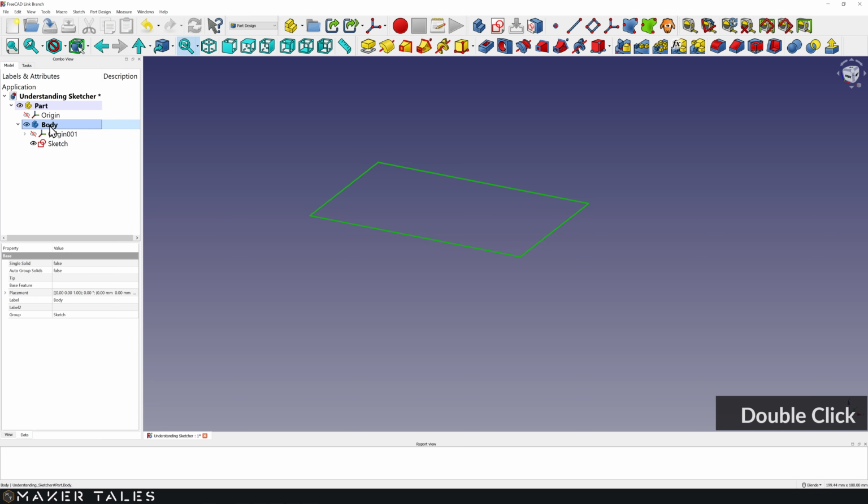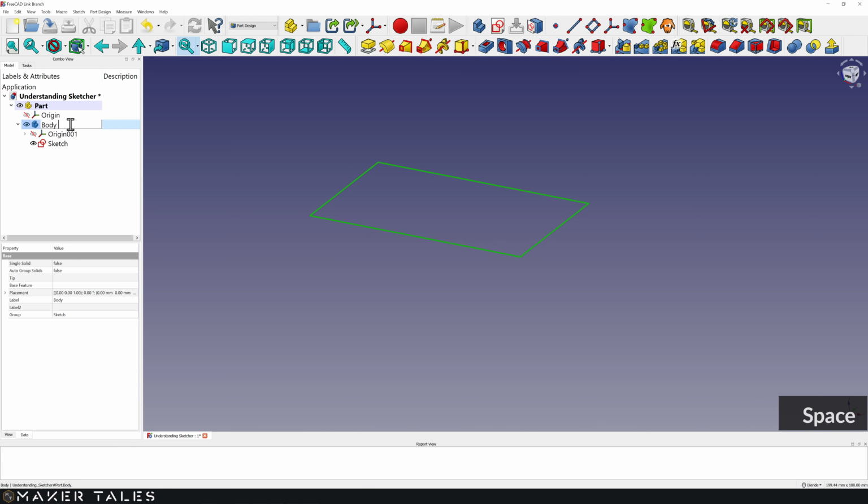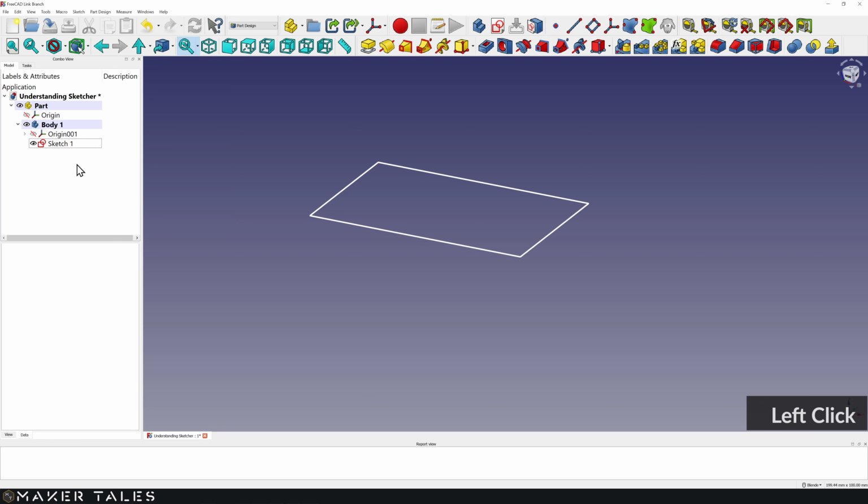I'm going to double click our body to make that the active body. I'm going to right click it and go to rename, and I'm going to rename this body as Body 1. And this sketch, I'm going to use the shortcut, which is F2, to rename it as Sketch 1. Perfect. Let's go and create another sketch now.